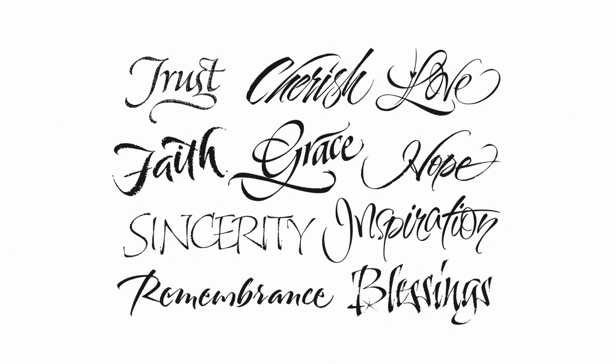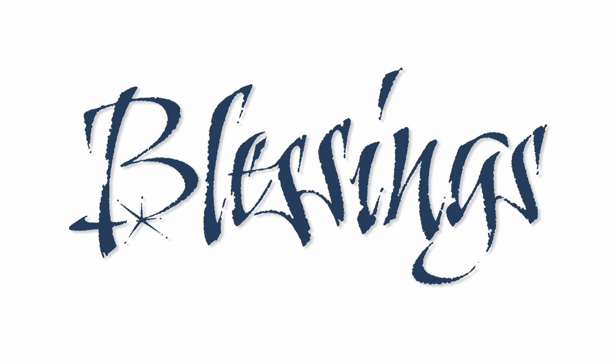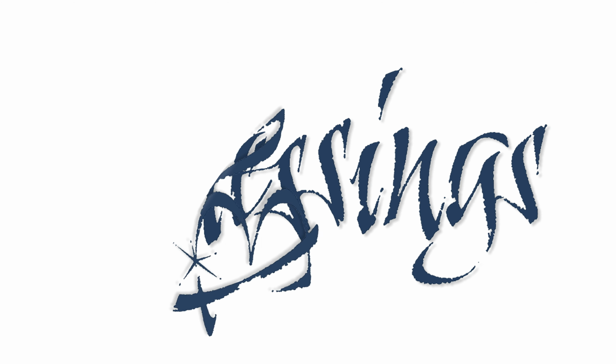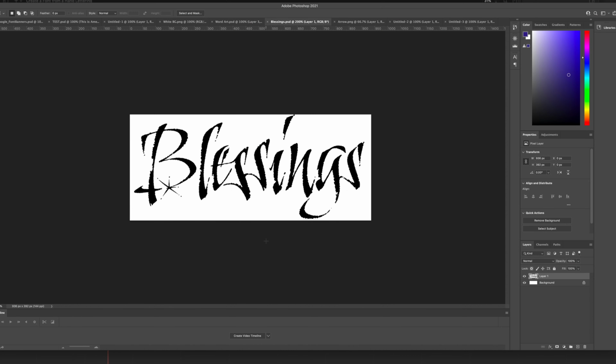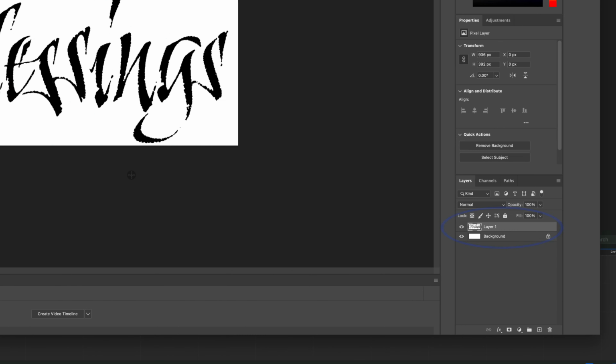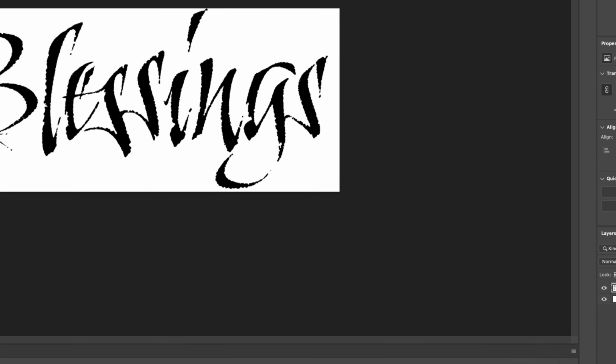In this demonstration, I want to take that beautiful word that Michael did, and I want to create a font from it. I'm in Photoshop right now, and I want to prepare the lettering for the Glyphs application. Now obviously, you would be using your own hand lettering and doing similar things as you see here. I've pasted the word blessings and you can see its layer on top of the background.